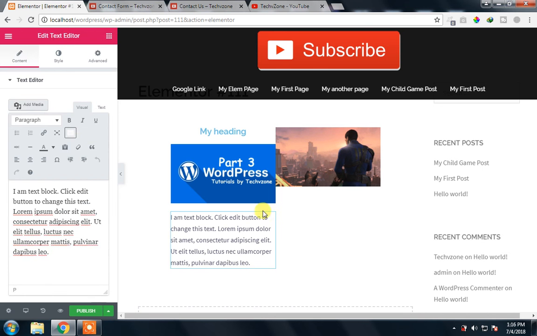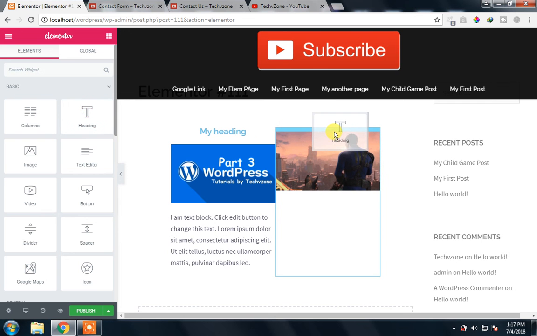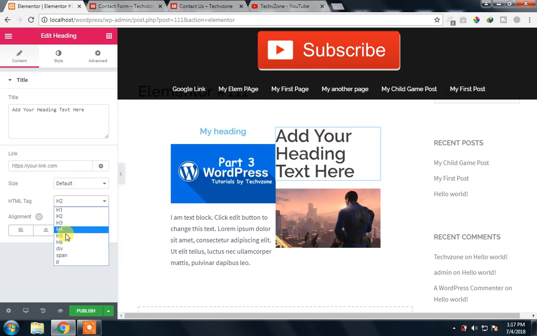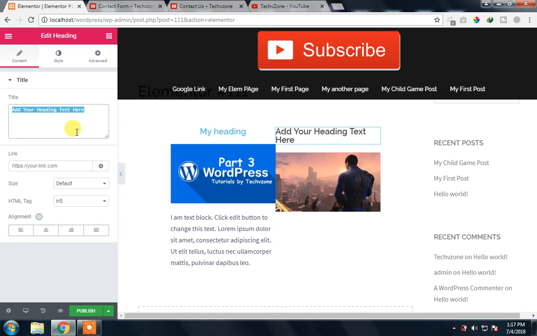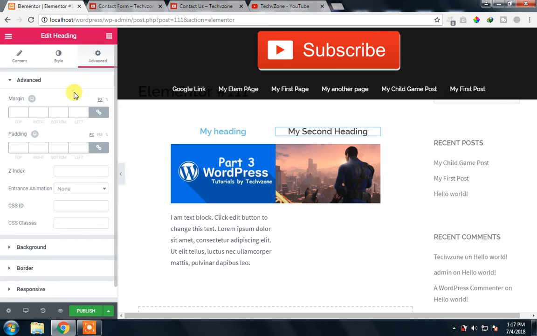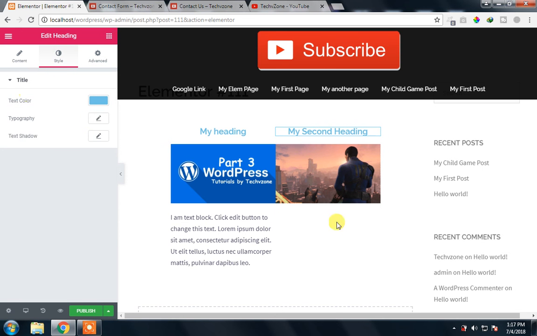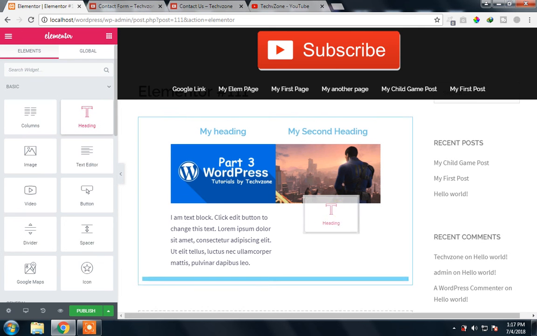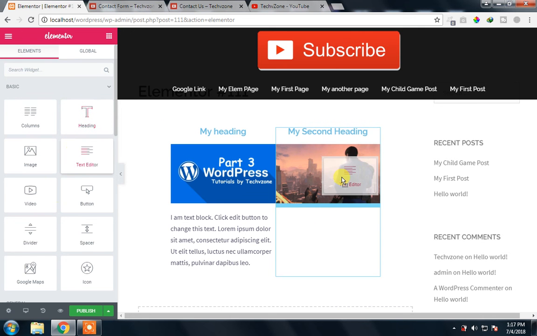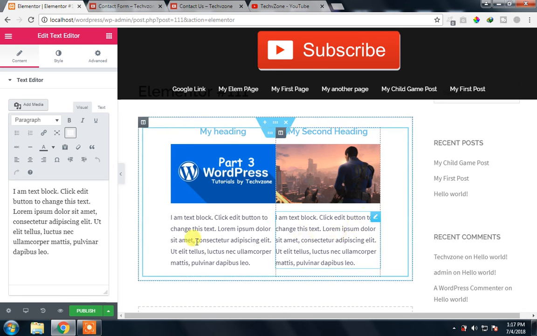Now let's add some tags to the second column. Let's first add a heading. Just drag and drop. Select H5. Maybe it was my second heading. Alignment to the center. Color, let's select any color. Now add some text just below the image. I just grab the heading widget, just drag and drop the text editor. Now you can see the text editor is on the left corner, and here is that dummy text.